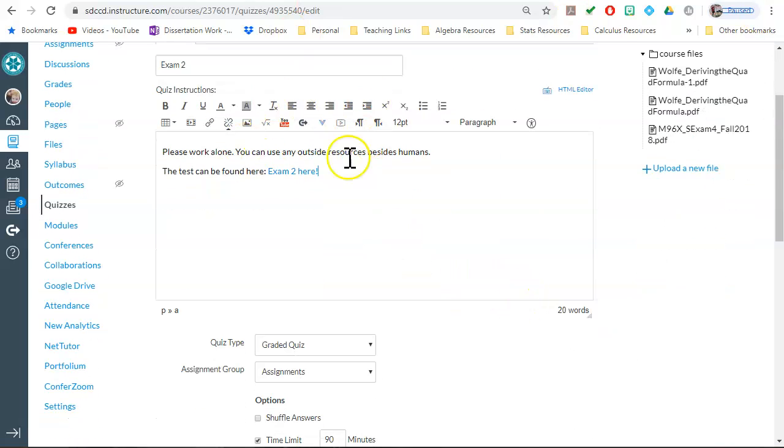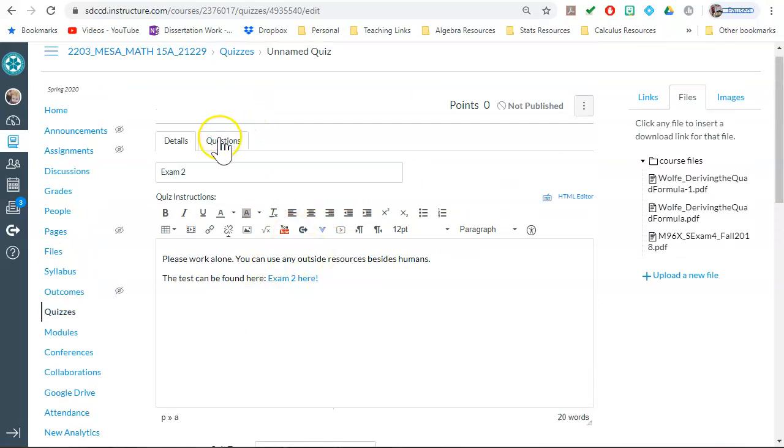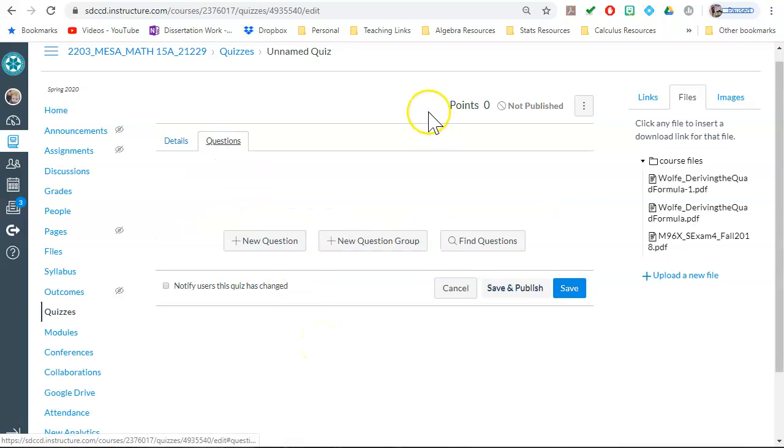Cool. You do want to make sure that that's a PDF. I have another video that shows that, which I'll give you a link to as well. But that should be good in terms of the exam. So questions is where we want to go now. They have the exam, they have my instructions, I've set up everything.